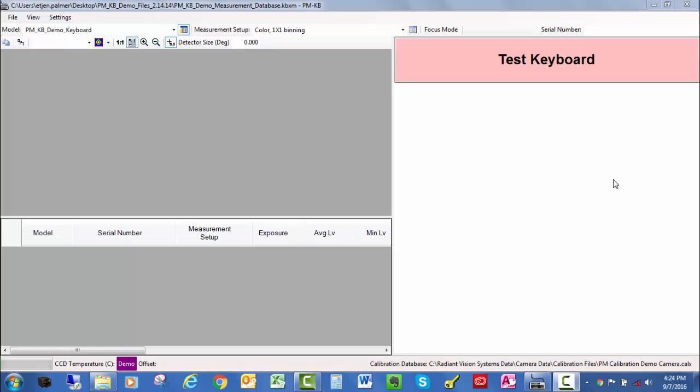Today we're going to show an example of Radiant's capabilities with pattern matching. Here we are in one of our software packages developed for keyboards called PMKB. We're going to be looking at an example of how our software can recognize characters that are incompletely drawn, put in the incorrect location, and also have low or bright luminance levels.